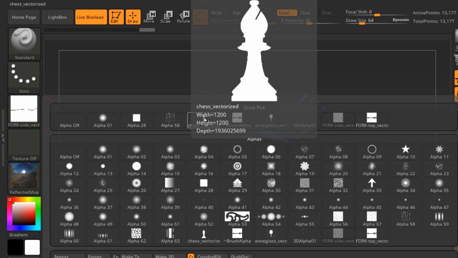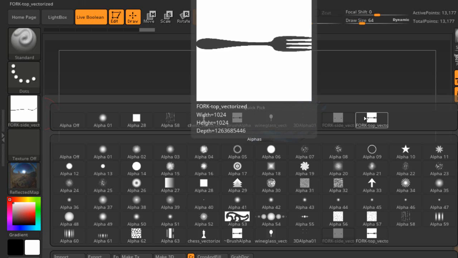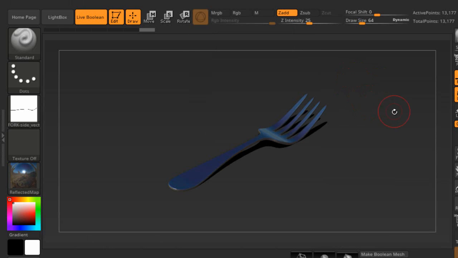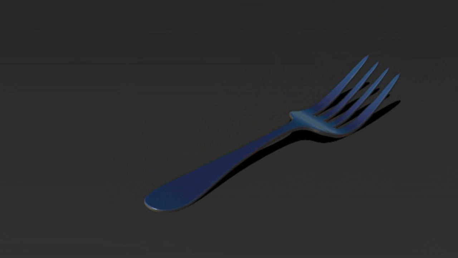These are all equal. This one's 1200 by 1200, and this fork here is 1024 by 1024. This top view of the fork and the side view are directly in the middle of the mesh, and it needs to be like that for this to work. They both need to be the same size, and they both need to be in the center, so keep that in mind. And like I said, the link will be below the video if you want to download this and try this.